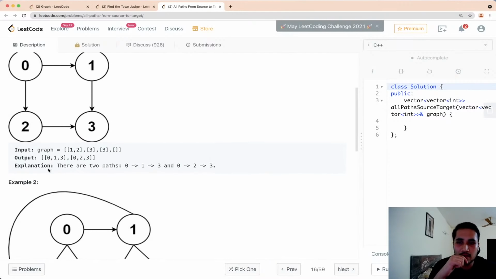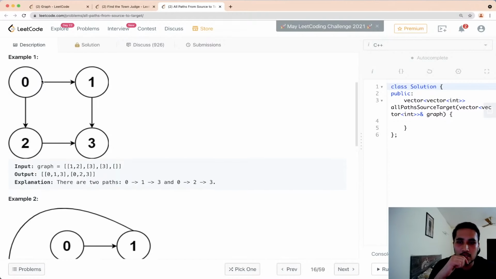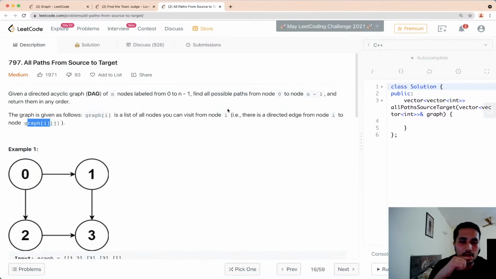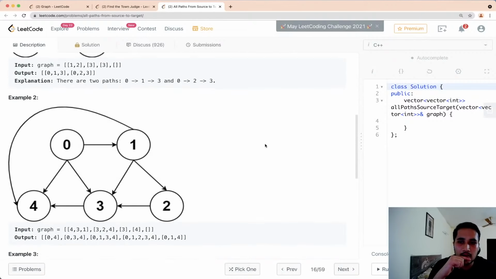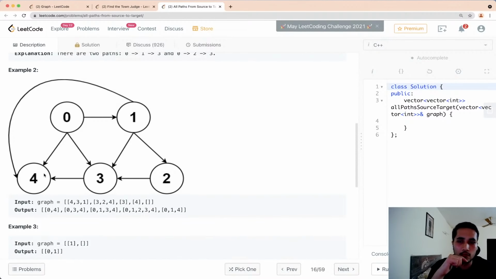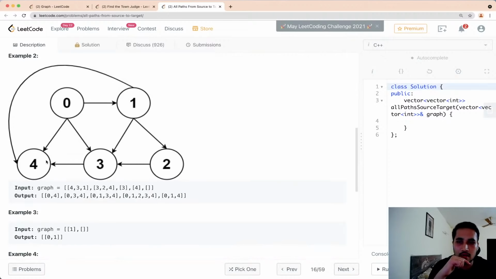All right. So this is the graph, and the output is [0,1,3],[0,2,3]. And again, what do we have to return? All possible paths from 0 to node n minus 1. All right. So in this case, all paths from 0 to 4. Okay, so what do we have? We have 0, 4, which is direct over here. We have 0, 3, 4. We have 0, 1, 3, 4, 0, 1, 2, 3, 4, and so on.